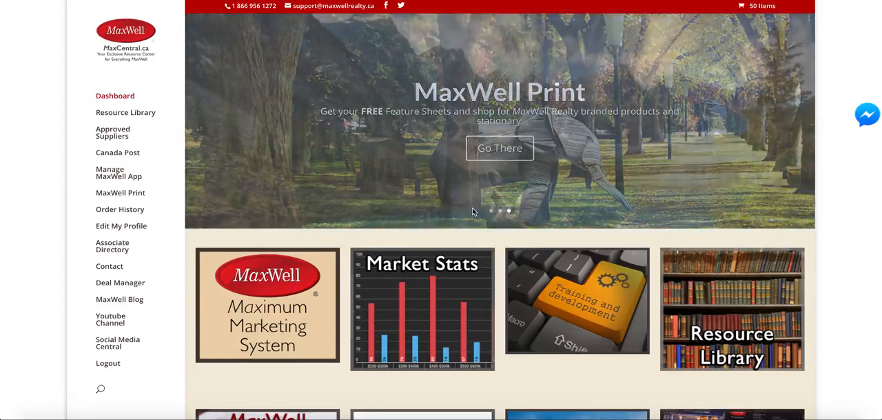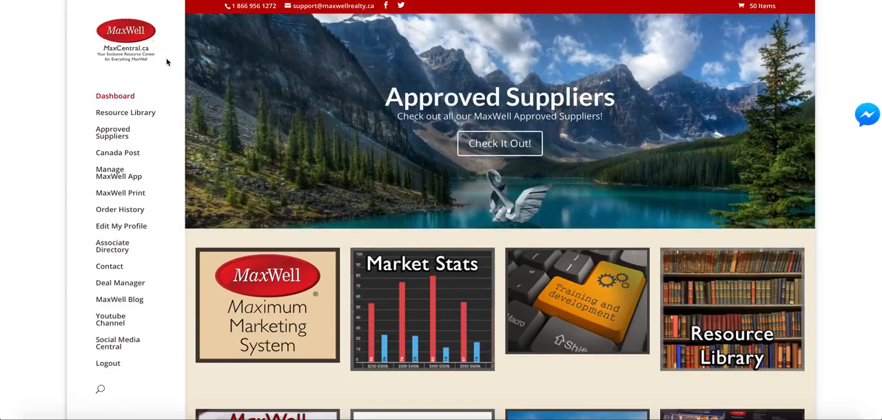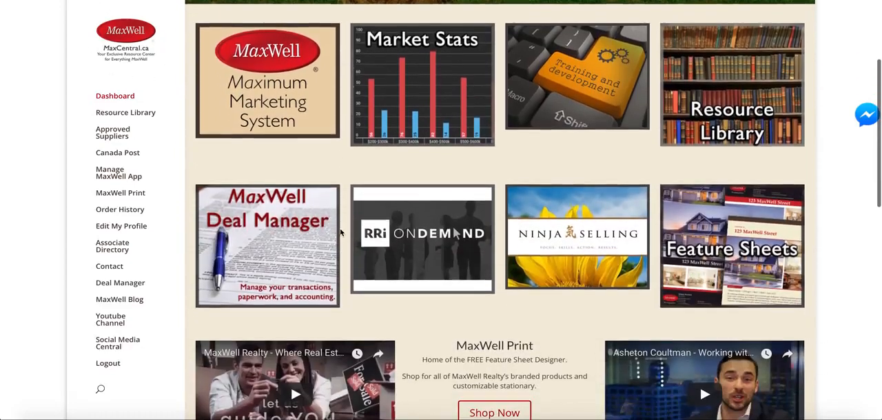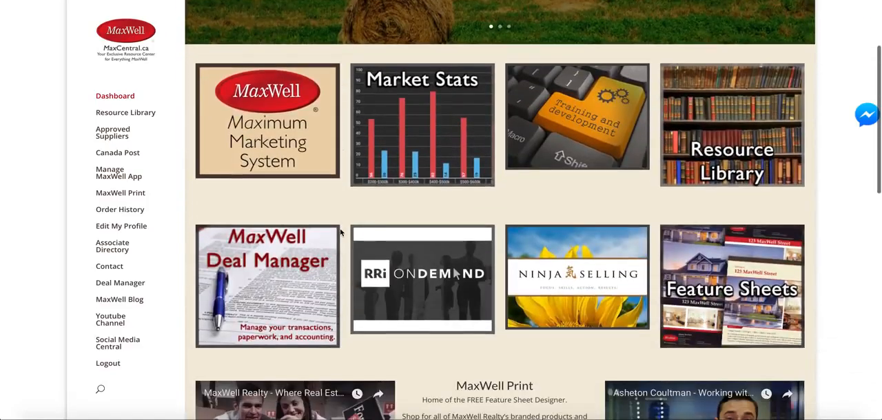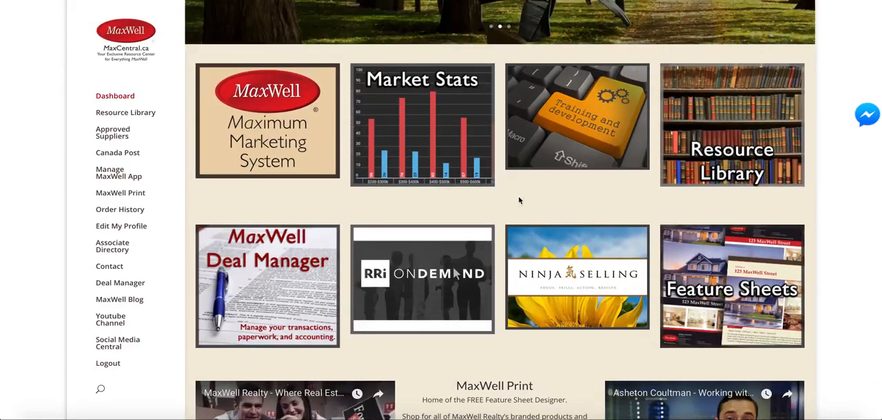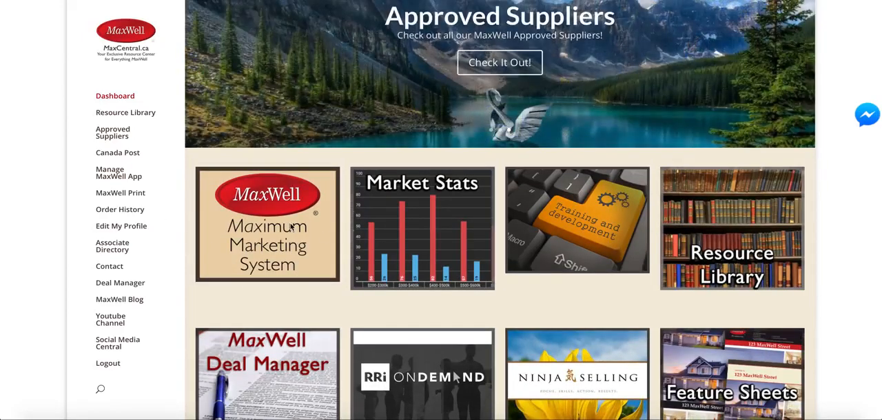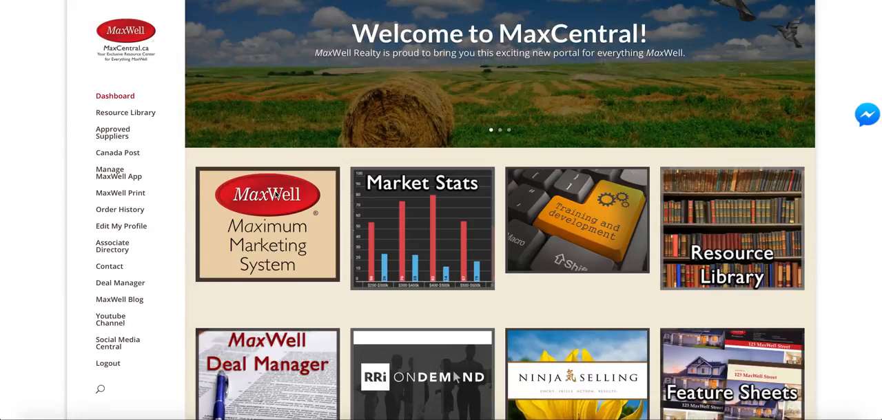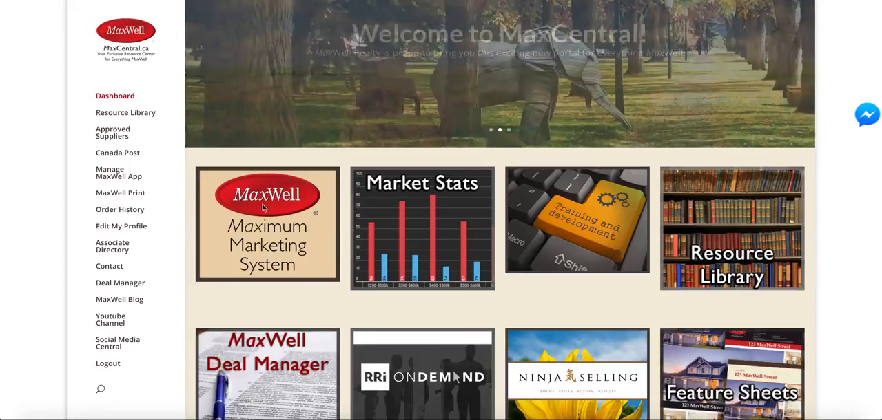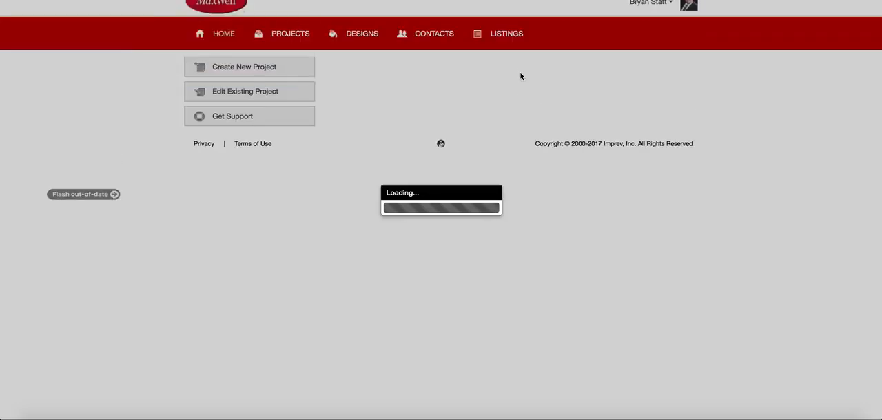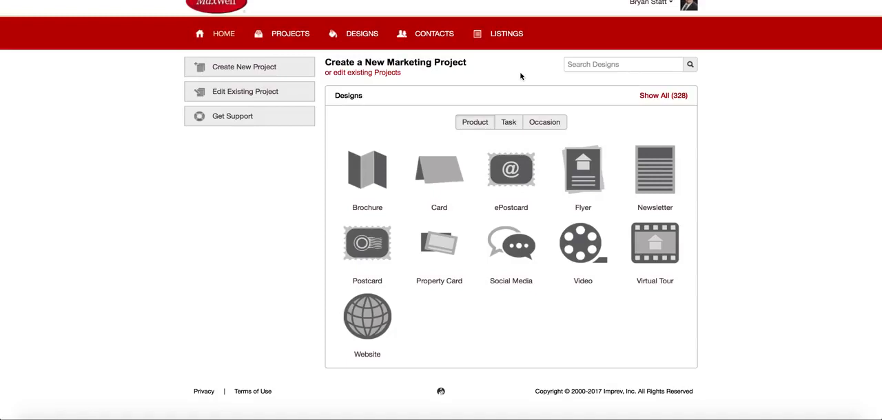If you come to this very familiar screen, maxcentral.ca, it's important to know that this is the Grand Central Station for all things Maxwell Realty. We've got all these different buttons and features here, resource library and things like that. But the one we're talking about today is the Maximum Marketing System. This button will take you automatically, without any additional passwords, directly from maxcentral.ca. By clicking on it, it'll take me straight into my Maximum Marketing System. So that's what we're looking at here. This is the Maxwell Maximum Marketing System, the back end of our engine.